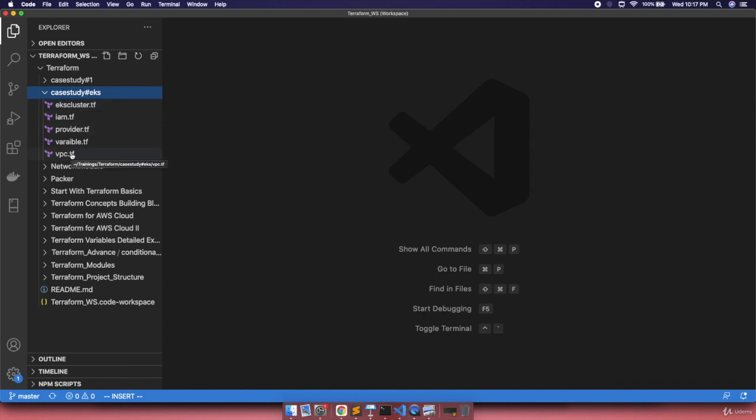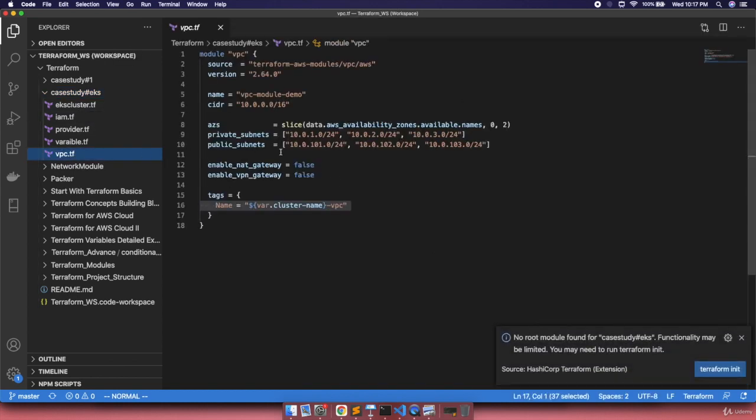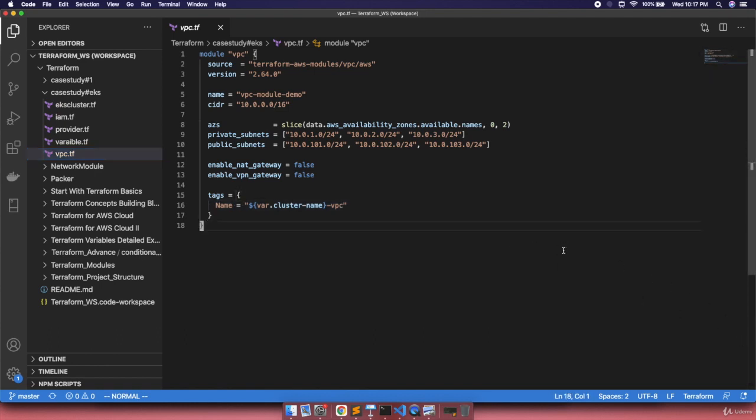First, let's understand the VPC, because whenever we create the EKS using Terraform, we are going to create an altogether new VPC. Over here, I'm using the VPC module from registry.terraform.io, the terraform-aws-modules VPC AWS module. The version I'm using is 2.64. If you want to go with an upgraded version, you can go to registry.terraform.io and search for the VPC module and you will get the version itself. Let me show you.